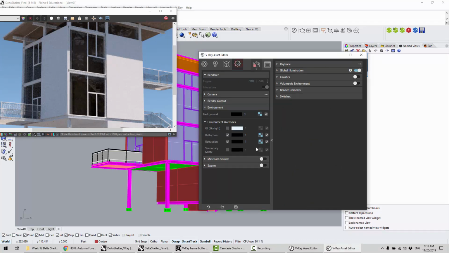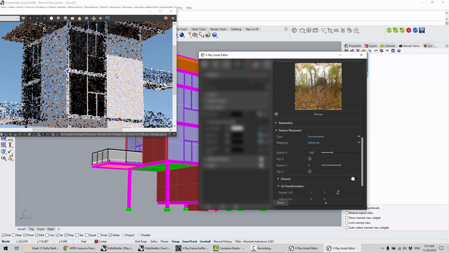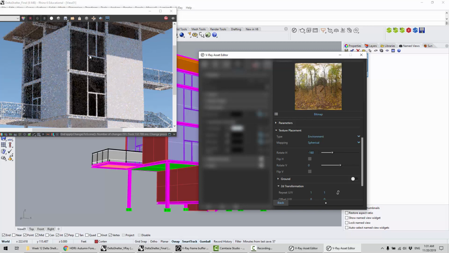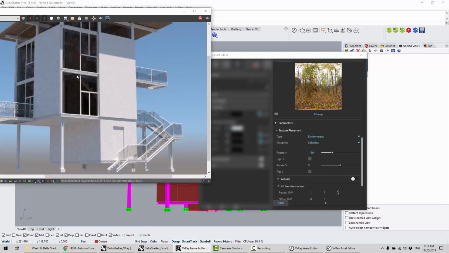So I will sometimes go to the environment override, right click on the reflection again, texture placement. Here we can actually control the rotation of that texture. I think I'll try -160, right? So you'll see the reflections actually update. It means like that globe that we had, we're actually spinning it. And so that allows us to control basically what the window is actually reflecting, right?